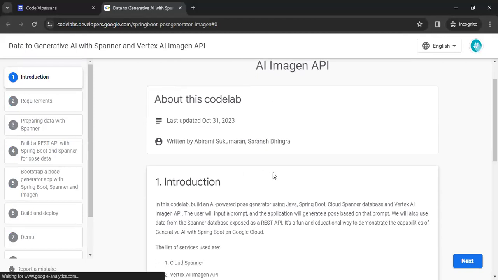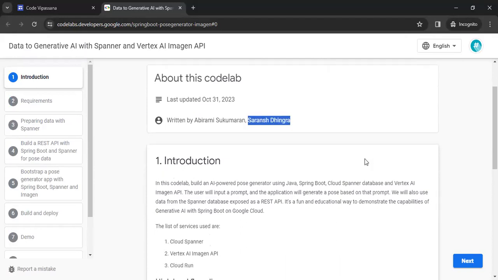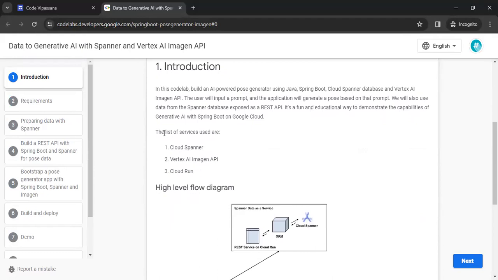In this Codelab, we are going to build an AI-powered post generator application using Java, Spring Boot, Cloud Spanner, and Vertex AI Imagen API. The user will input a prompt and the application will generate a post based on that prompt. This lab is written by Abhirami Sukumaran, she's the host, and Saransh Dingra. The list of services we are going to use: Cloud Spanner, Vertex AI, and Cloud Run.